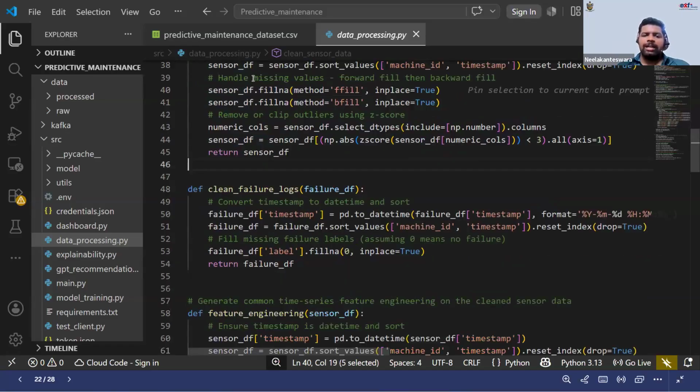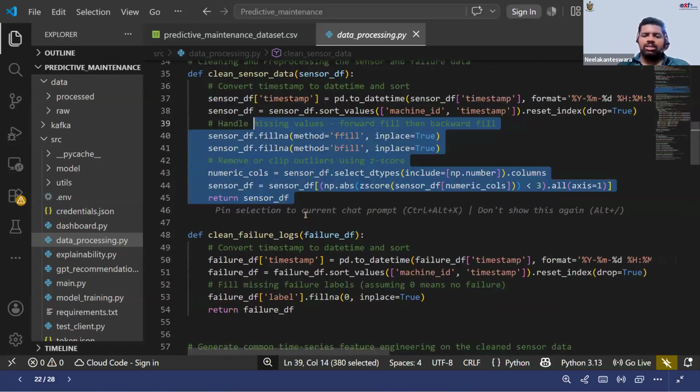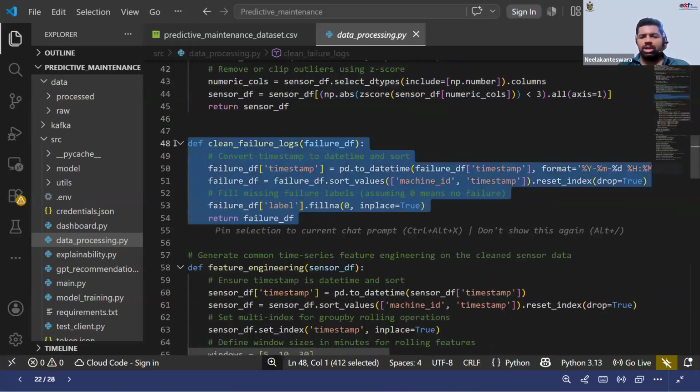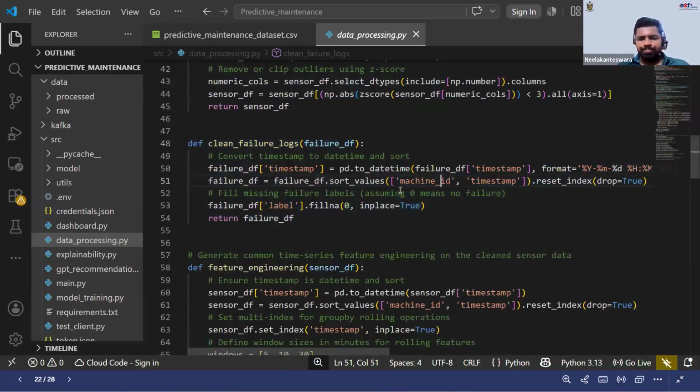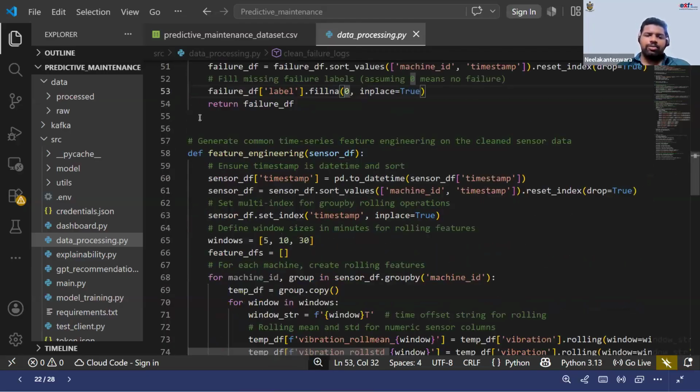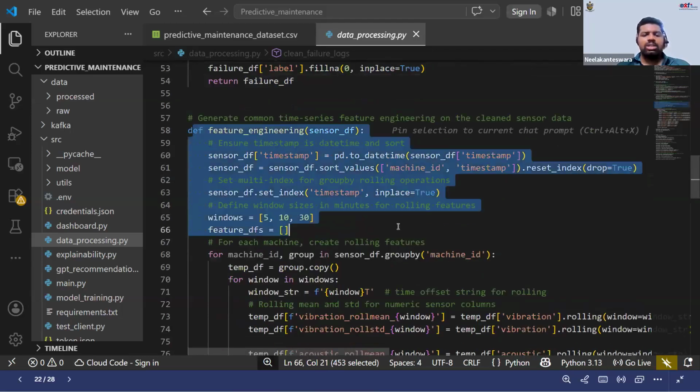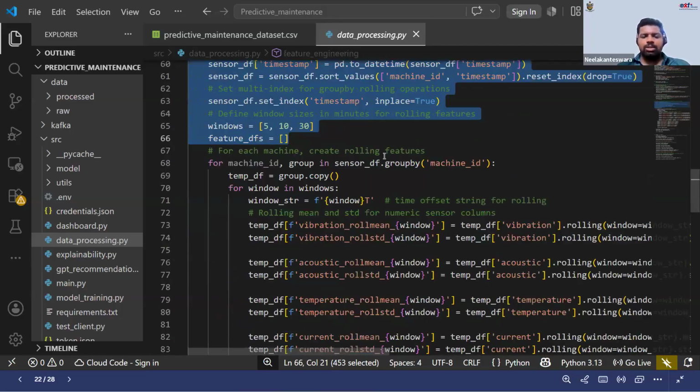This is done in the input data, and the same cleaning is done in the output data, the failure logs. That is the label output. Here I'm filling any null value with 0, that is, no failure. And here I'm performing the feature engineering. That means here I select the features, and if you want to create any new features from the existing ones, we can do all of that here. That's about the feature engineering.